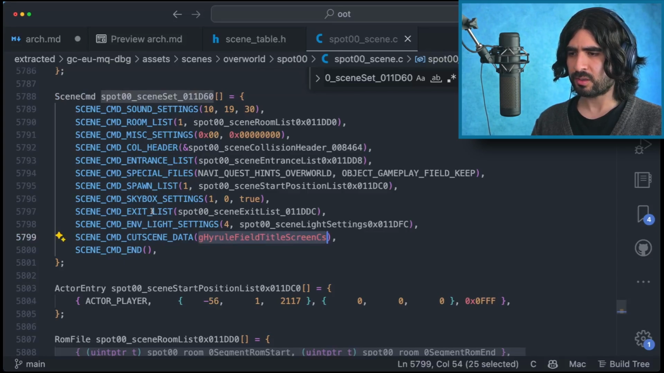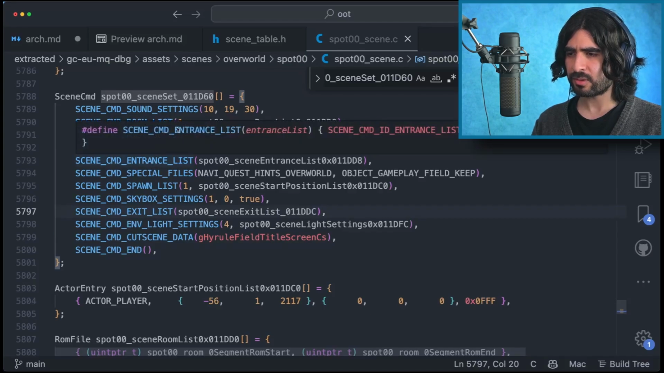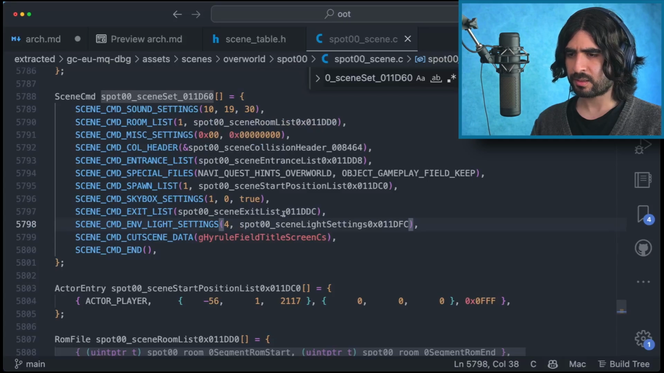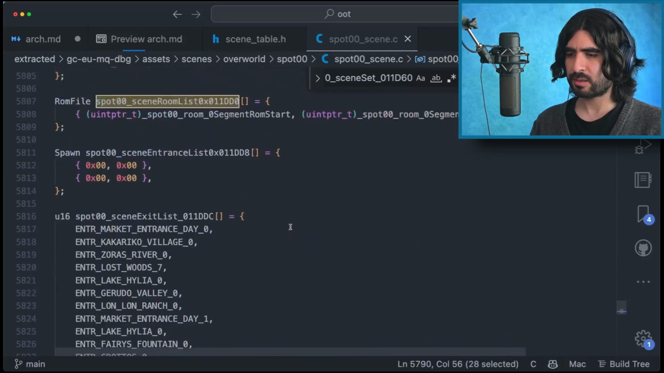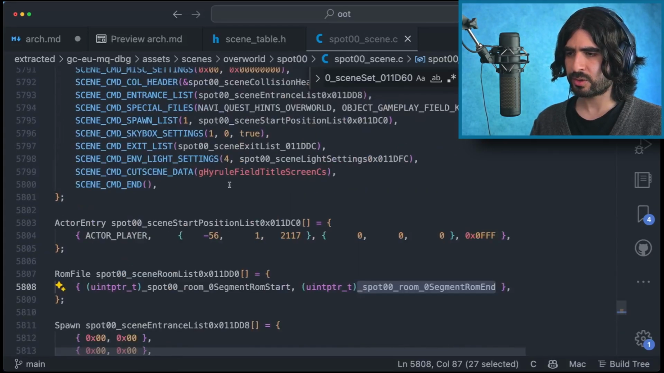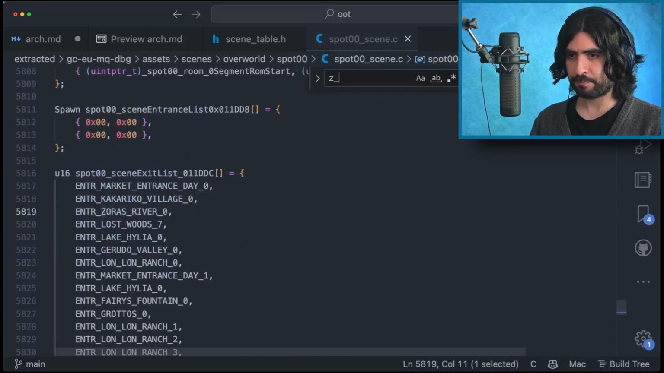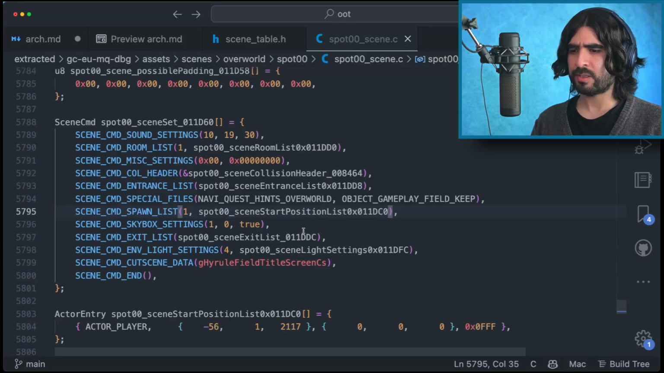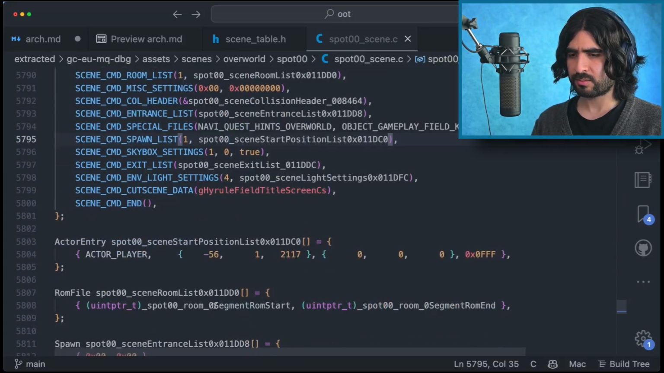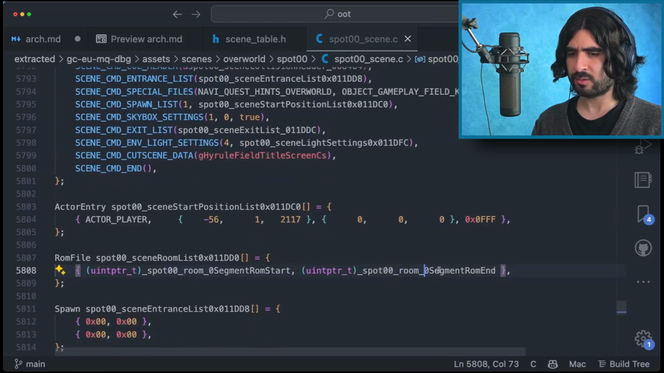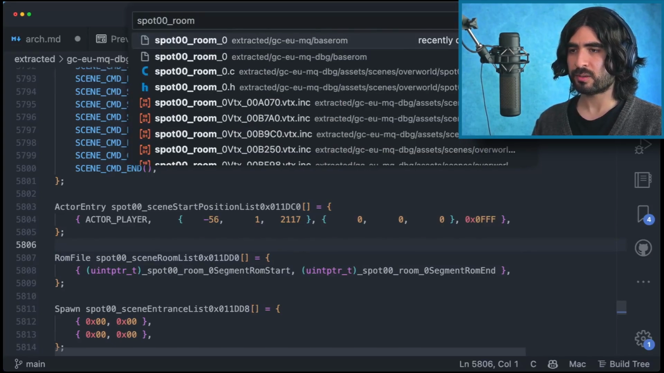There should be, like, actor list, light settings, exit, special files, room list. This has a room that lives somewhere on the cartridge. How did I find exactly that? Z, Ian, Mag. Because we don't have a room yet. Okay, so this defines room 0. So let's go ahead and go to spot 00 room 0.